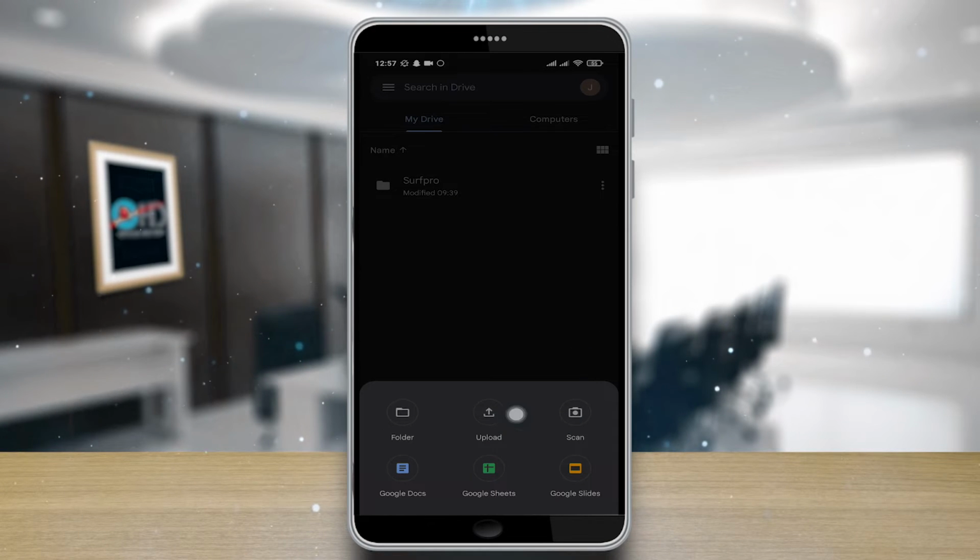You could upload directly from your device, or you can scan the file, or you can upload Google Docs, Google Sheets. If you want to upload a picture or a video, tap on. If the file is on your device, tap on upload.